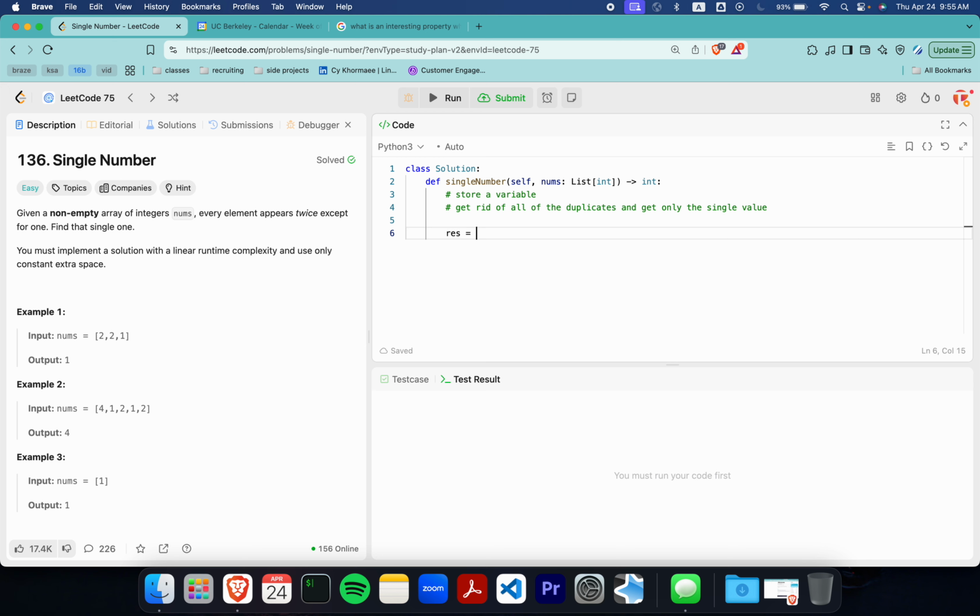So right now we can say our result is equal to nums of 0, which, if we do example 1, is equal to 2 right now. So what we can do is go through the rest of the list and try to find out which one is the duplicate and get the single value out, right? And the way we can do that is using something called XOR, which is an exclusive OR, and the notation is this caret operator, I believe it's called.